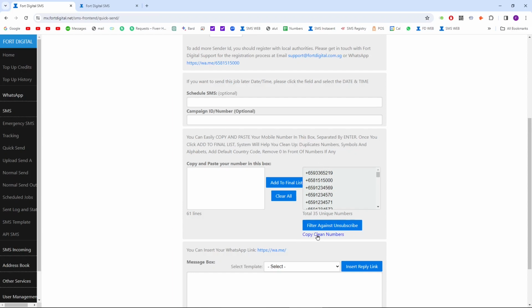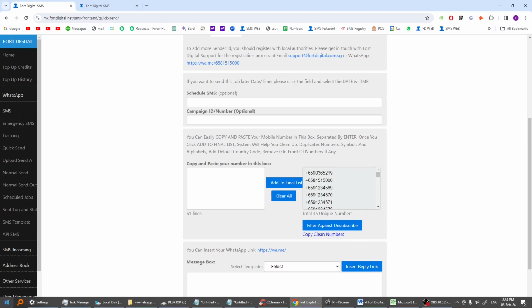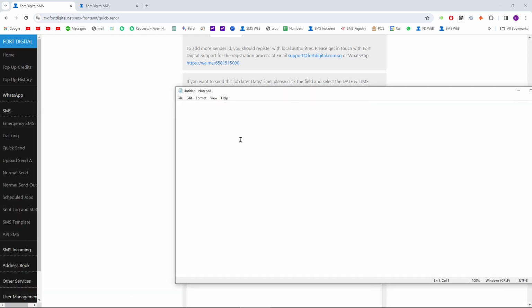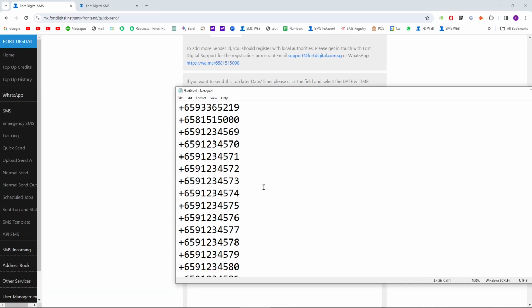You can copy out by clicking here, to copy out all these cleaned-up numbers, then you can paste them into your notepad or Excel.